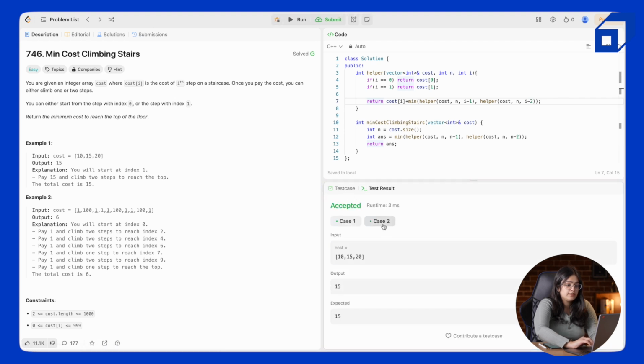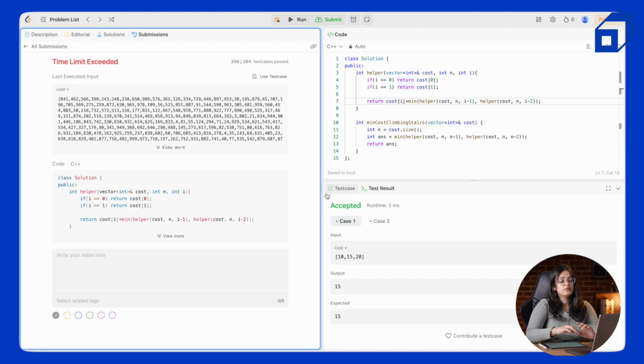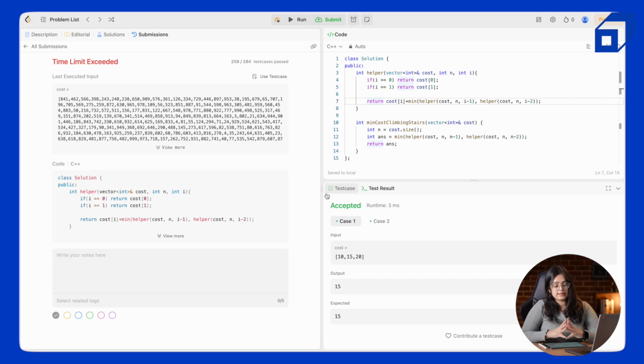Yeah, it is accepted, and let me try and submit the code. Yeah, so it works for most of the test cases, but it's giving time limit exceeded in certain other ones, and we know the reason for that, as we discussed earlier, that we're making repetitive calls for certain values. So we can optimize this like we did in the last problem.